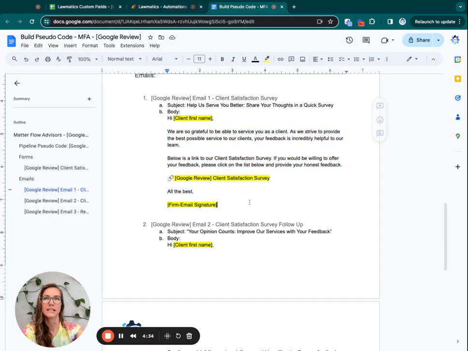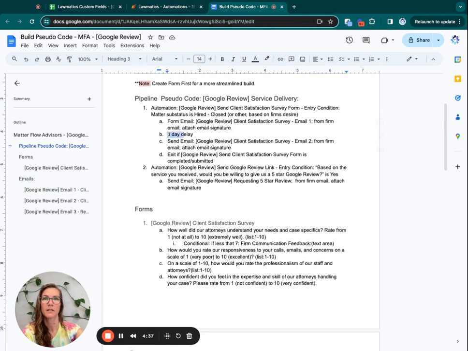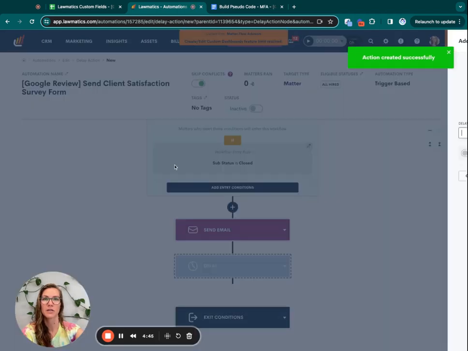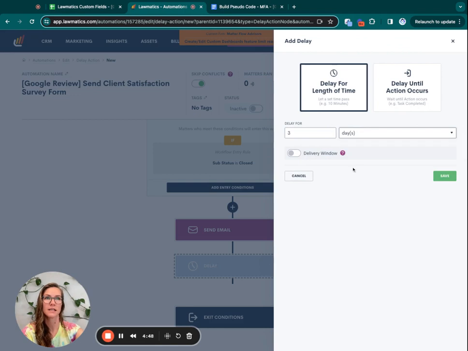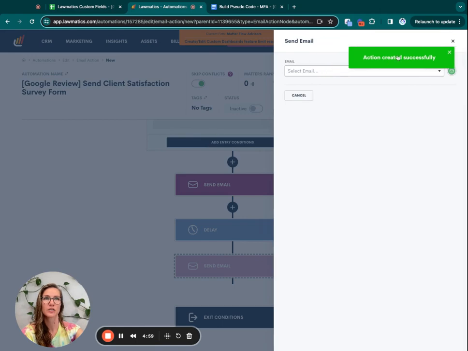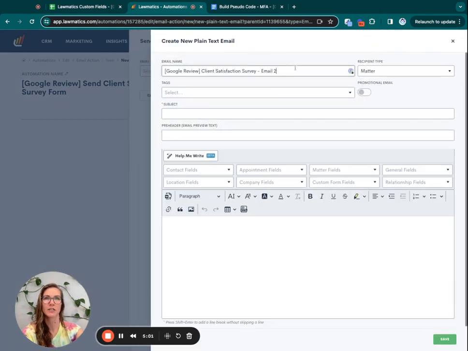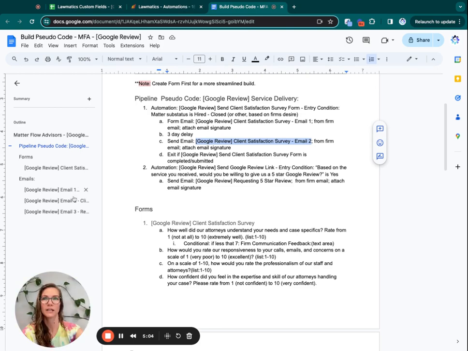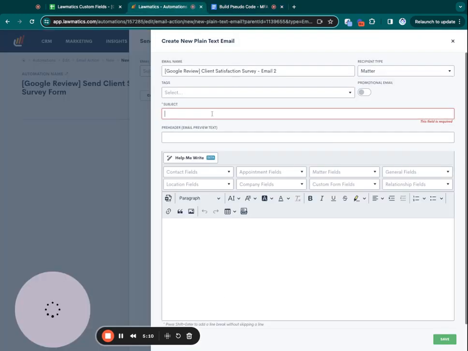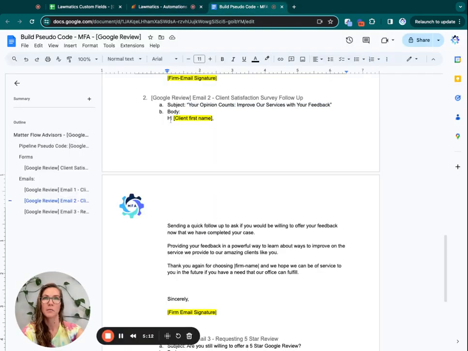Then I have a 3-day delay right here, and then the second email. So I'm just going to grab that second email right now, go back into the automation, create a 3-day delay. Add the next action node, which is an email that I'll need to create. And I've already copied that there. Go ahead and grab the subject and then the body.